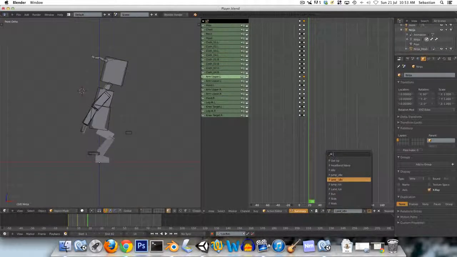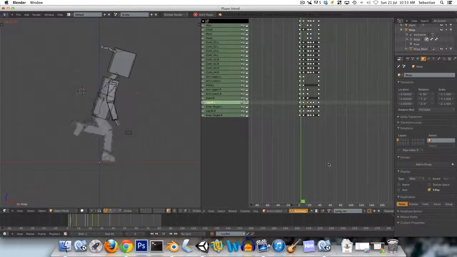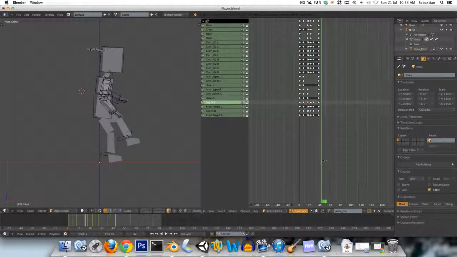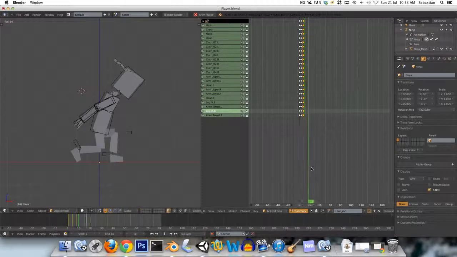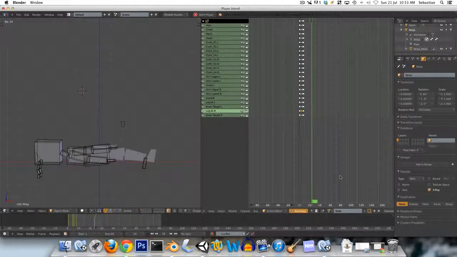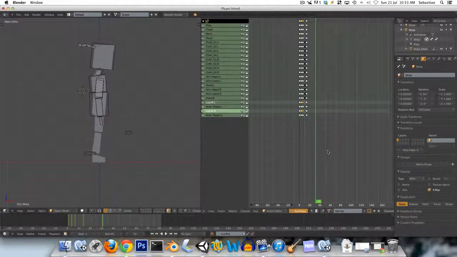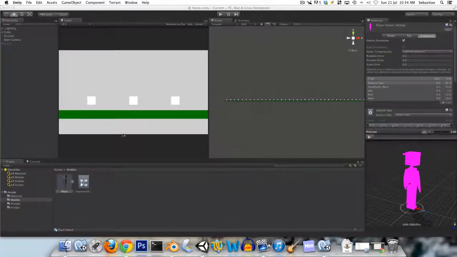Then there's the jump run, which is just jumping from a running position, like so, and once again it ends as it's about to contact with the ground. And we have the land run over here, and that's just like that. And then the last two are the slide, so that's just going down, and the get up animation from the slide, just like so.